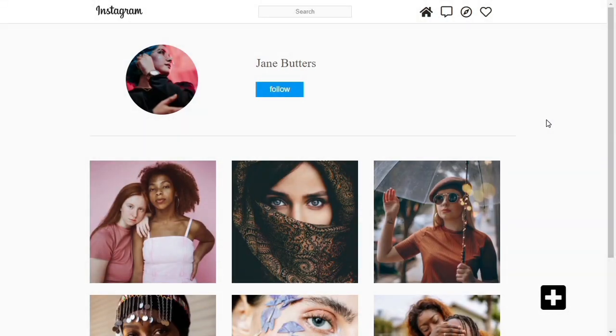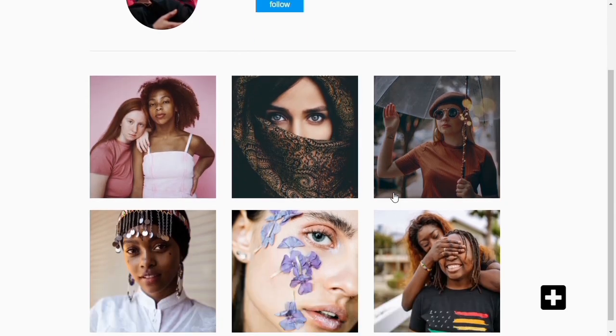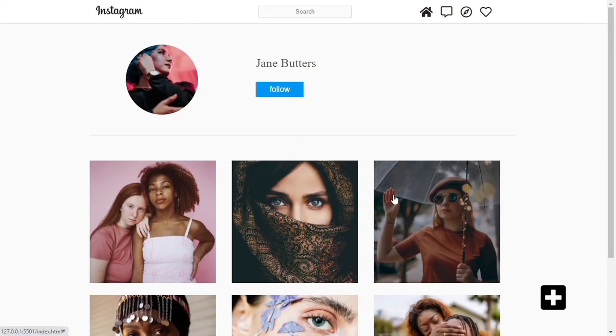Alright, before we get started, let's talk about data. Why are we even doing this? What is data? Data is information. That means this profile picture you're seeing right here is data. Jane Butters, the name, is data. The pictures in the gallery section are all data. So data can be images, they can be text, like we can see here, Jane Butters. They can be videos, different file formats. It's information. Whatever gives us information is data.